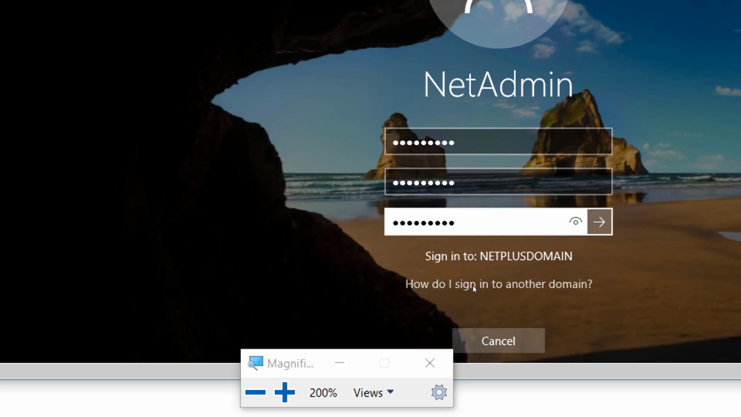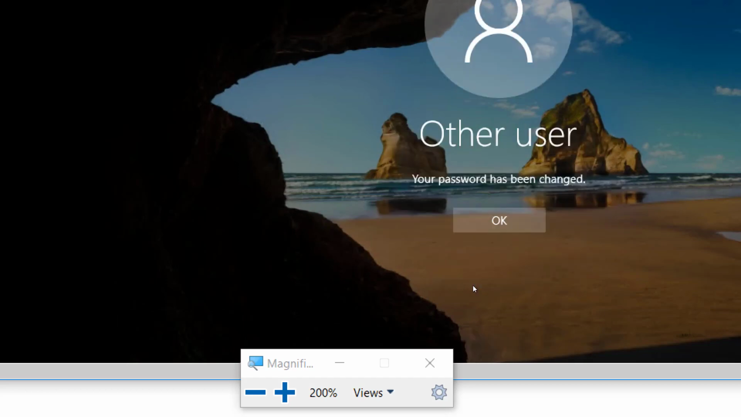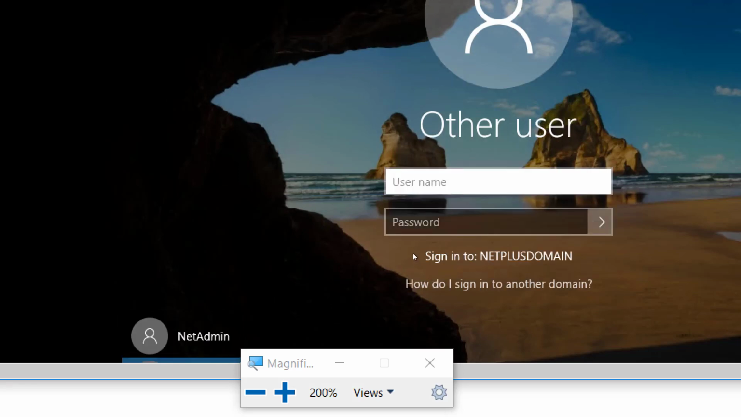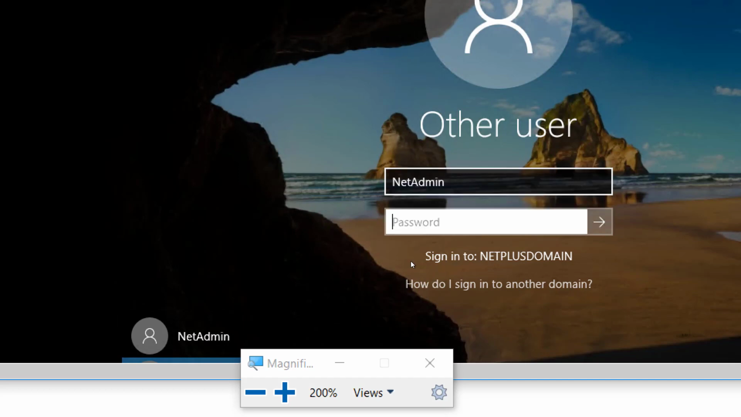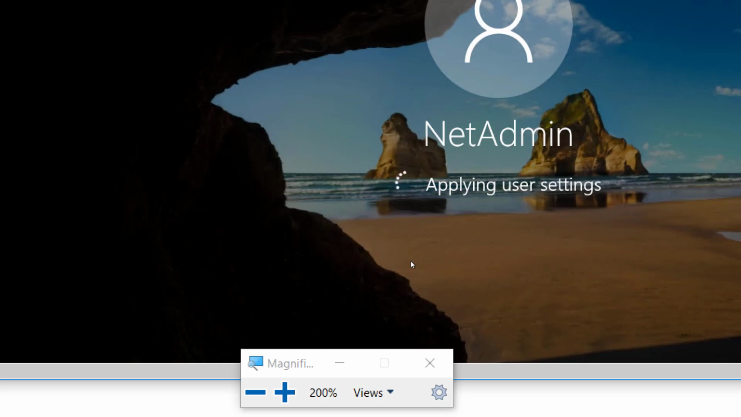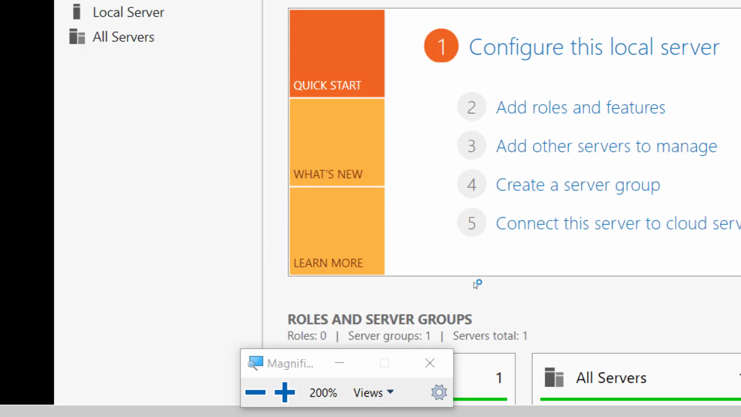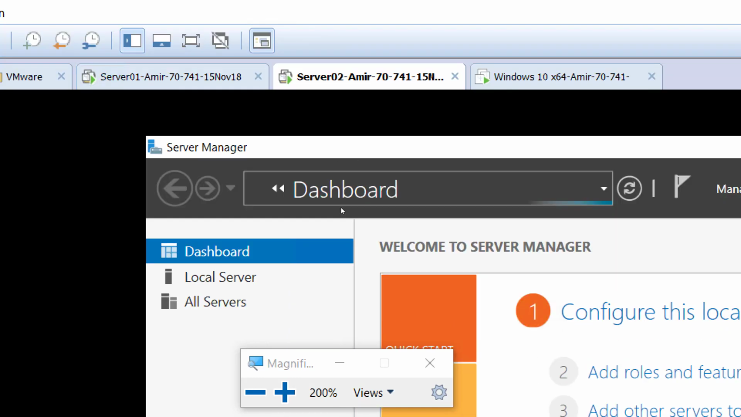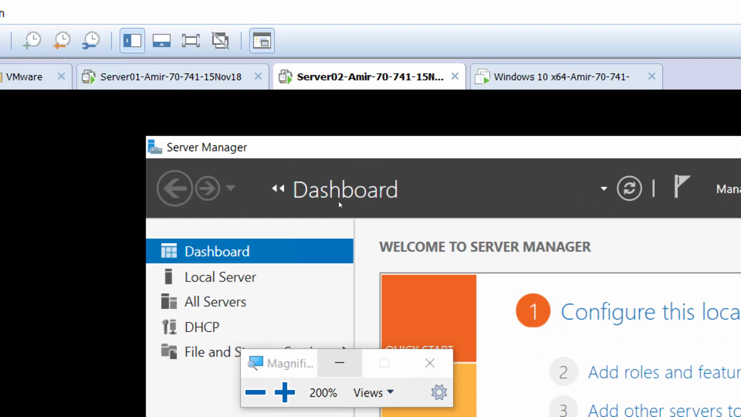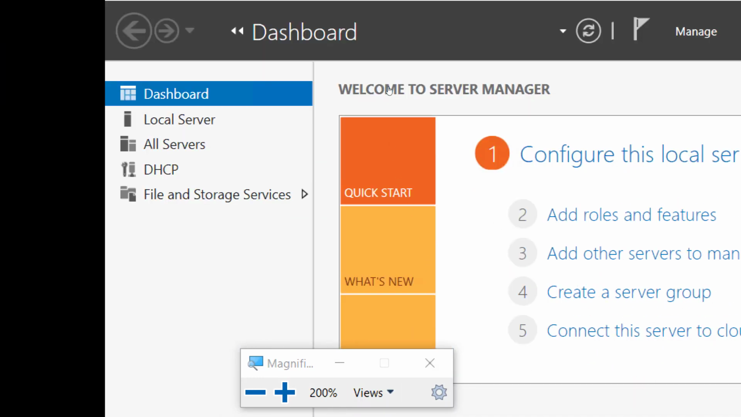Okay, so let's log in. Now the password is changed, so netadmin and small xyz, capital XYZ, shift 1 2 3, and log in. So are we all logged in? Yes.